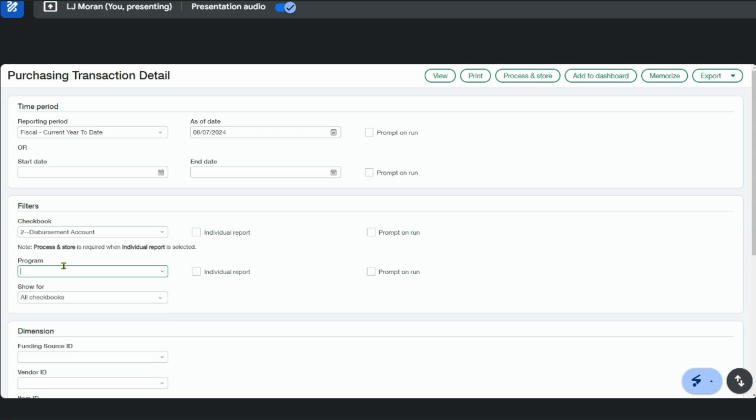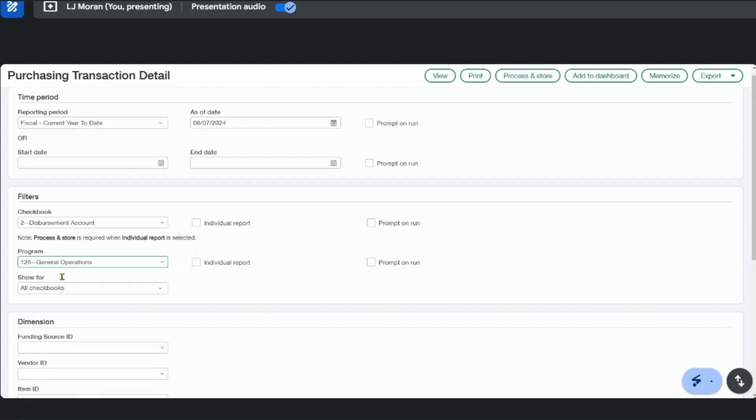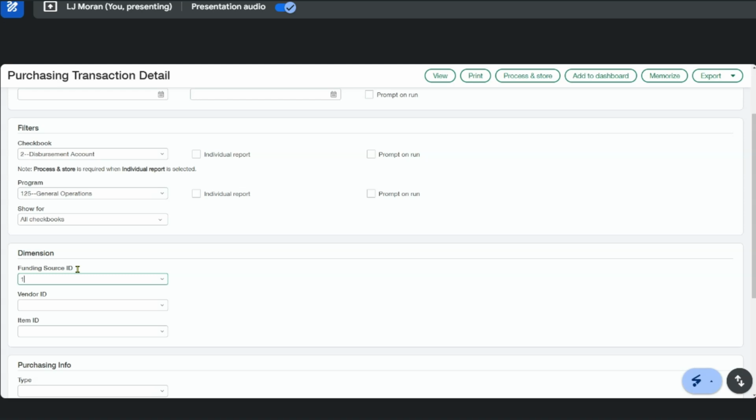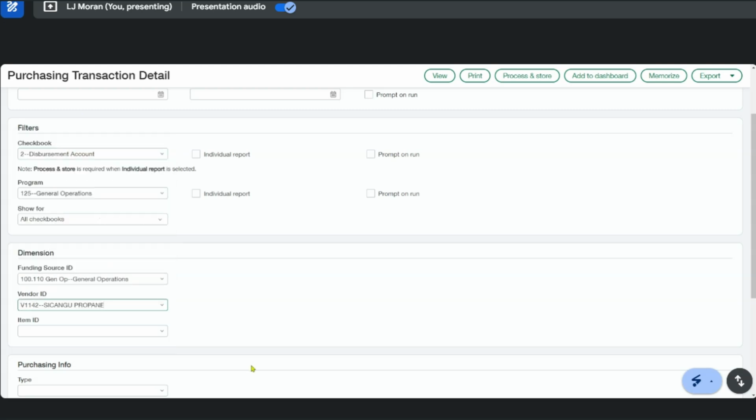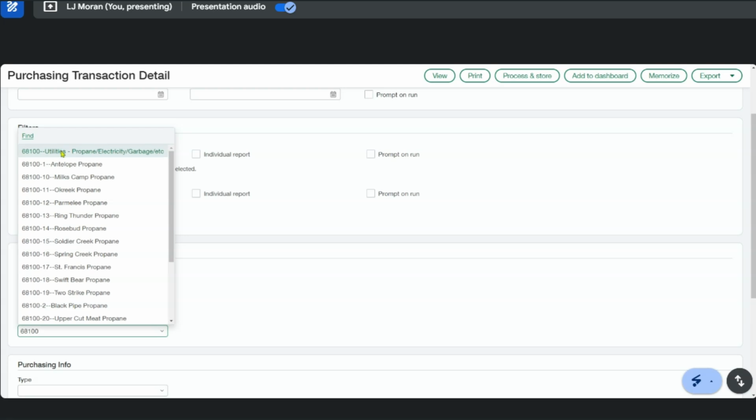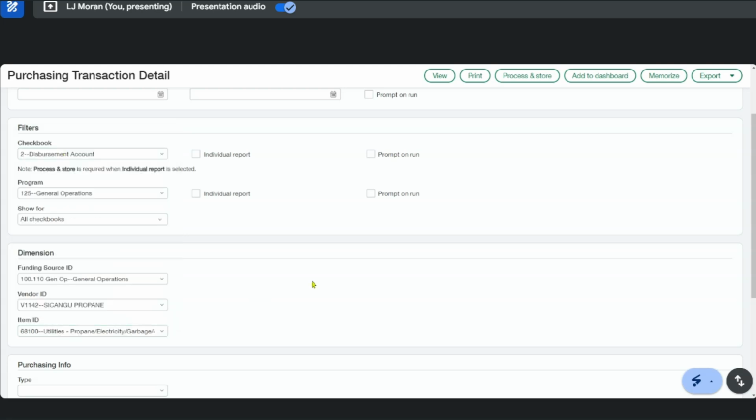And then just like building the other report, we need to start giving the system information on what we want returned to us. So first is our checkbook and our program. Our funding source that we're using. There's our vendor that we're looking for. And if we know the account number, so we were using 68100, we could do that. So we're really zeroing in on what we want.